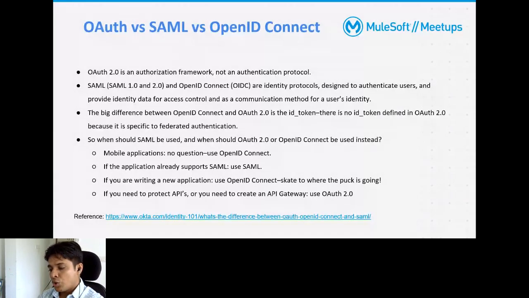Okay, so we are going to see OpenID Connect and SAML, both demos. As I mentioned, demo one will be focusing on OpenID Connect, and the second one will be focusing on SAML. If you use OpenID Connect, that means you are indirectly using OAuth 2.0, right?